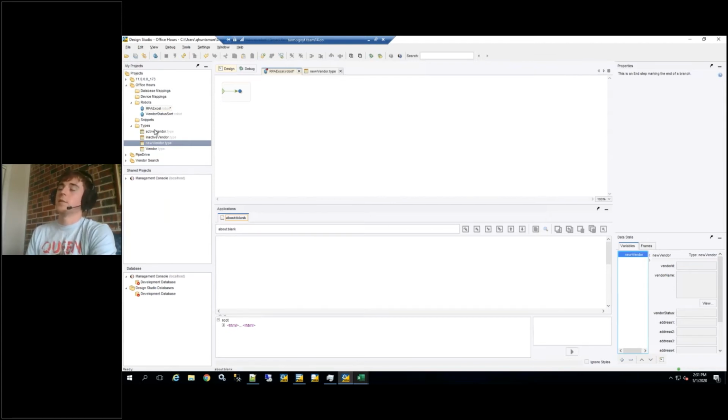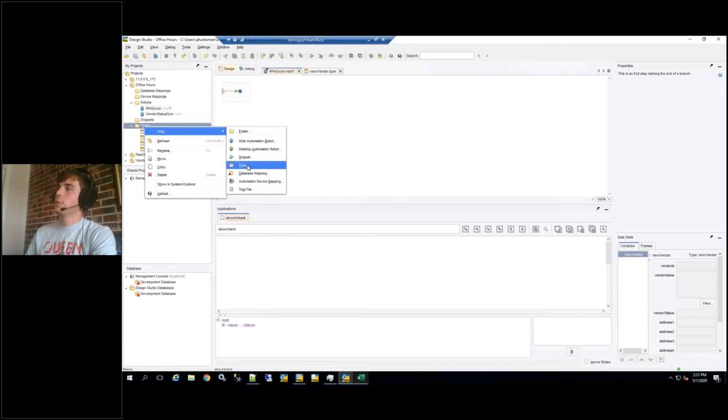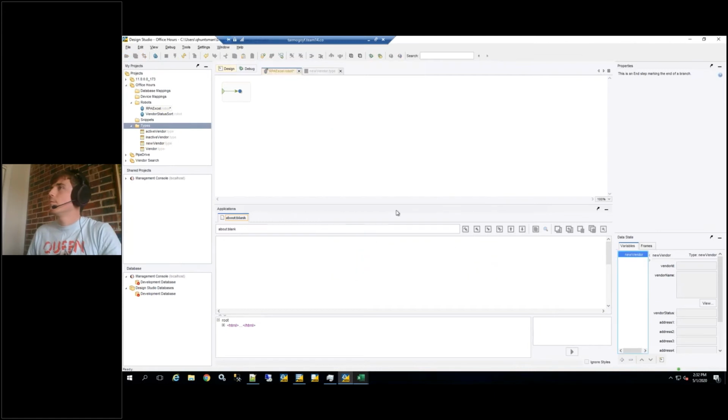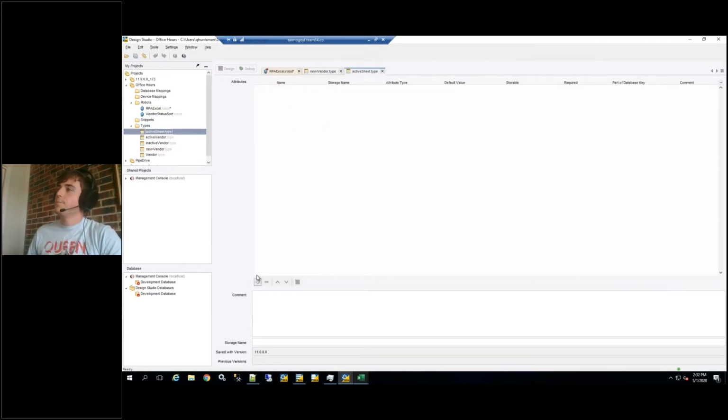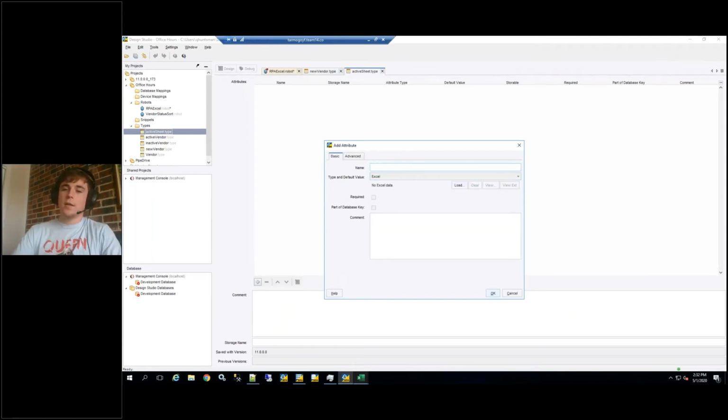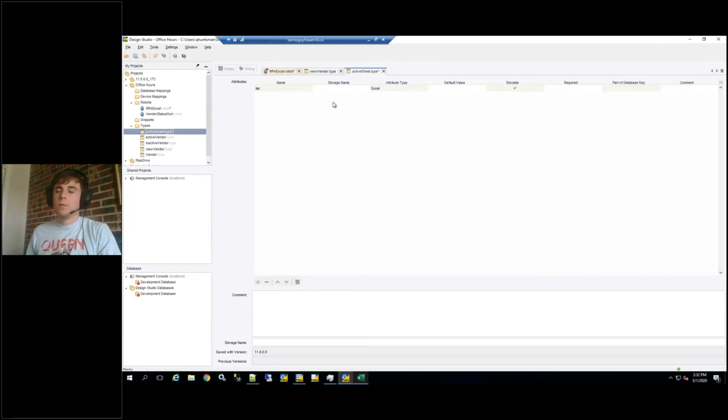We need a type that's going to be our Excel container for our inactive vendors, and then a type that's going to be our container for active vendors. They'll both be Excel. So we right-click this, go down to type here. Let's call this active sheet. And we only need to give these one attribute, which will be of the type Excel. And for this, we'll just call it list or something. How about that? Save this, head back to our robot.